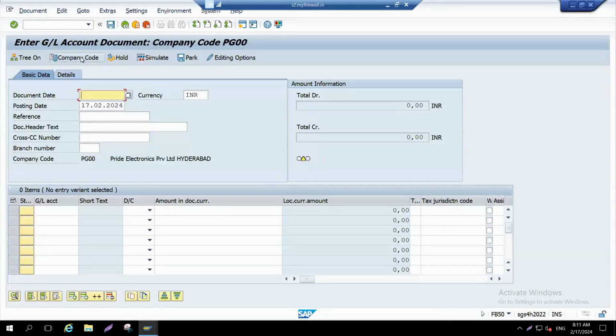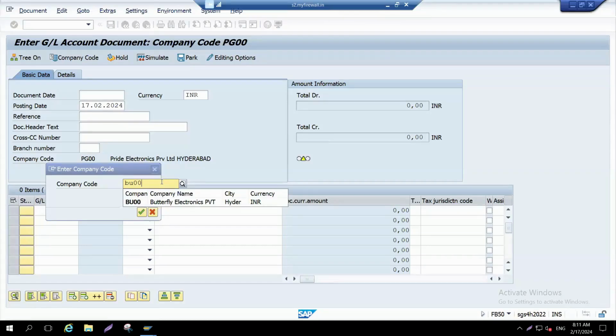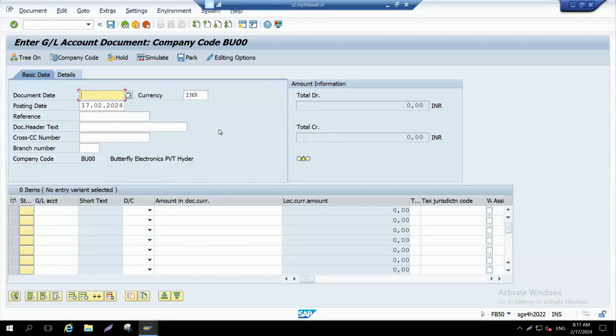Now, change the company code. Click on the company code button, BU00. Now, first observe nicely, guys. Don't be in a hurry. The moment you give your company code, you get Butterfly Electronics Private Limited and the currency from the country, from the company code.